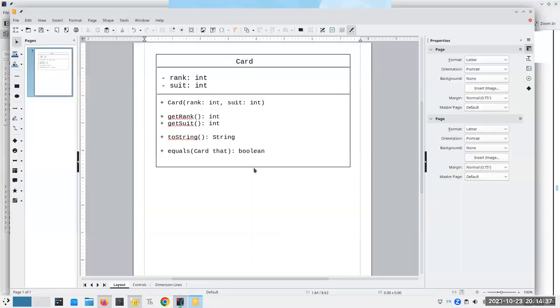And here's, by the way, the UML diagram. They didn't put one in the book, but I'm giving you one now. So we have a private integer rank and suit. And then we have a constructor where you give it a rank and suit, and that creates the card for you. We have a getter and not a setter.